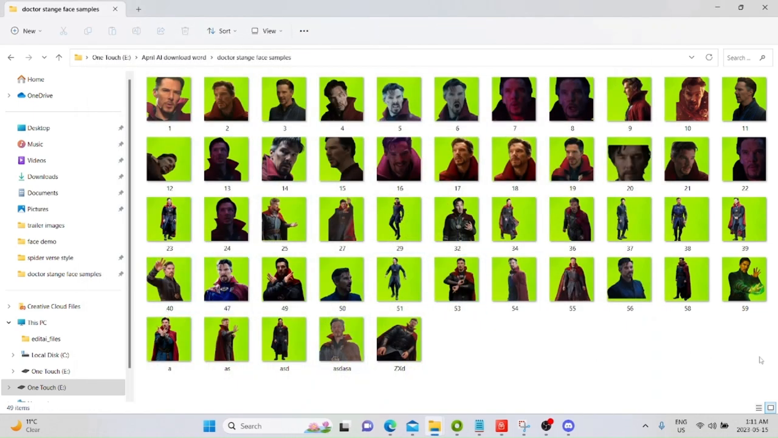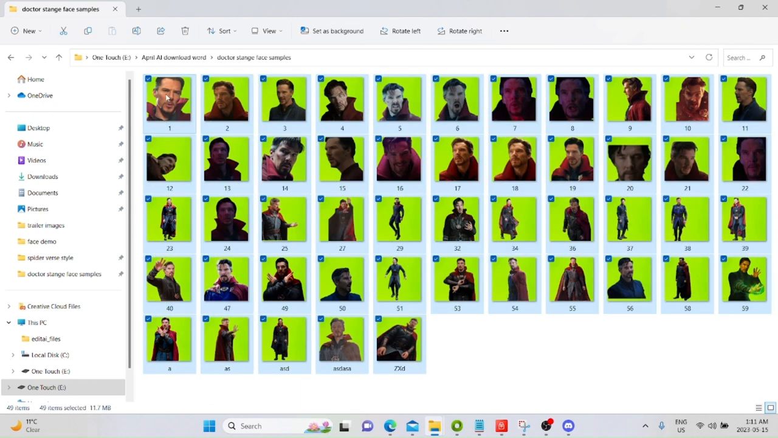Okay, and then what you're going to want to do is take all these and copy them into a folder in RunDiffusion.